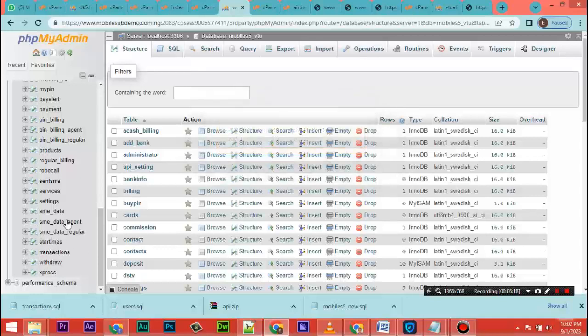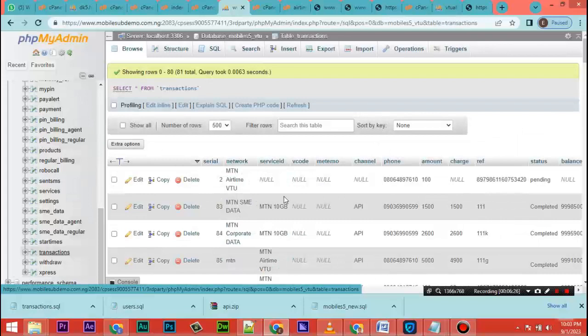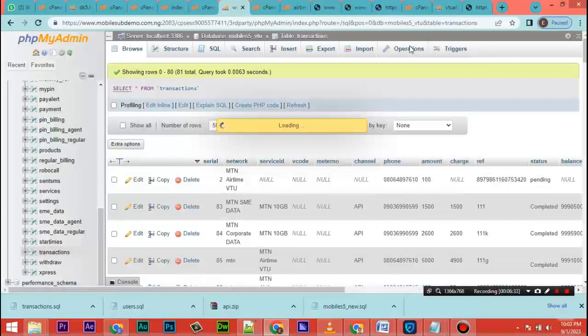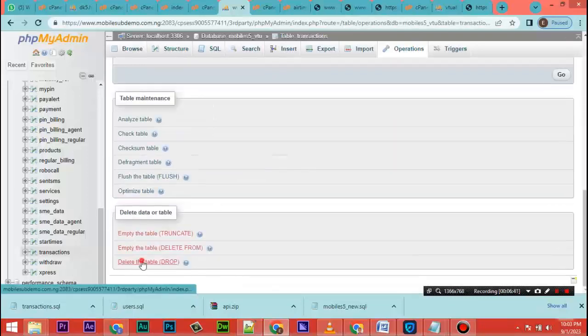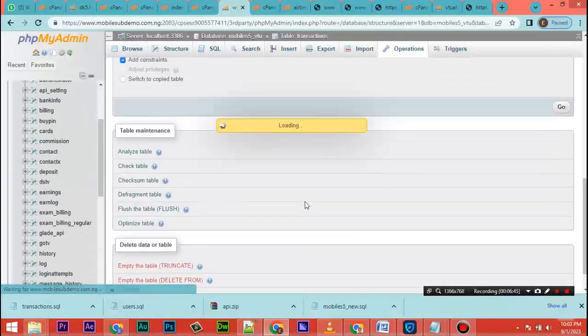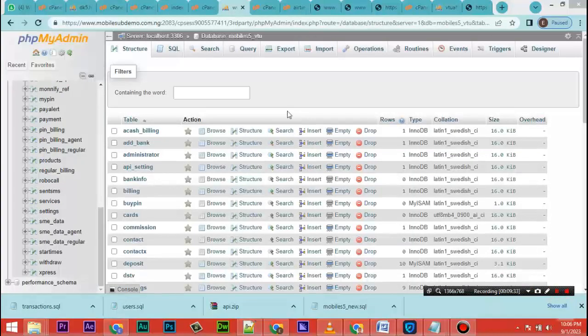Now I also want to save the transactions. I will click here and delete it because I want to use the previous one. After I have clicked on it, I'll now click on operations. Operations is here. I will scroll down and click on delete the entire table. I'll click OK. Okay, so the database table called transactions has been removed. Users has been removed. You can see that you don't have users, you don't have transactions here.